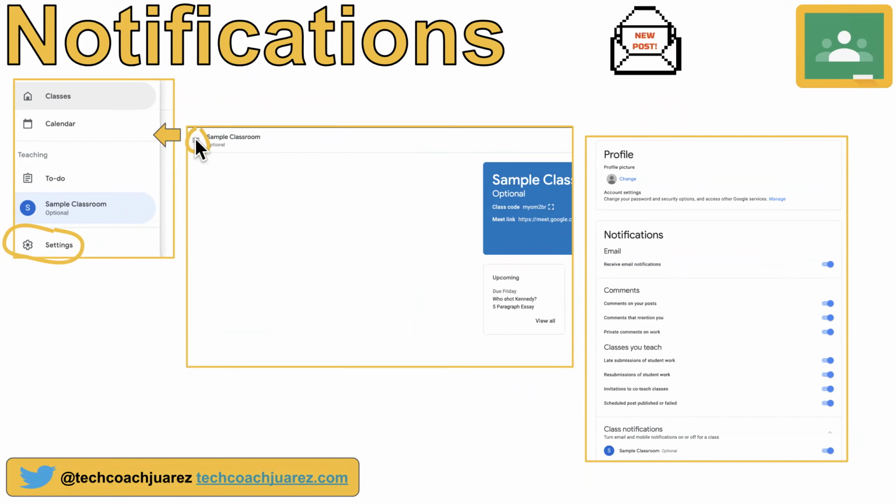The hamburger menu, you click it, and it shows you a list of all the classes that you have, whether you're a student or a teacher. And then you go down to settings. In your settings, you scroll down, and you're going to see notifications. So if you're like, I don't want email notifications, I'll just go check myself, you can toggle this off, and you won't get any emails from Google Classroom.